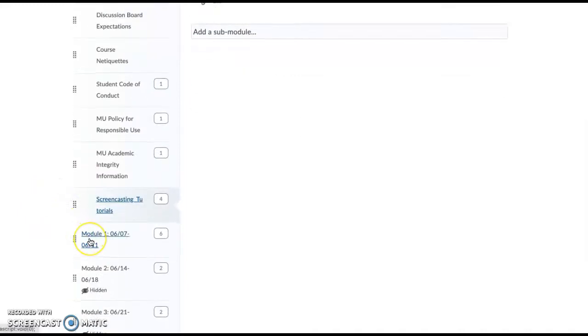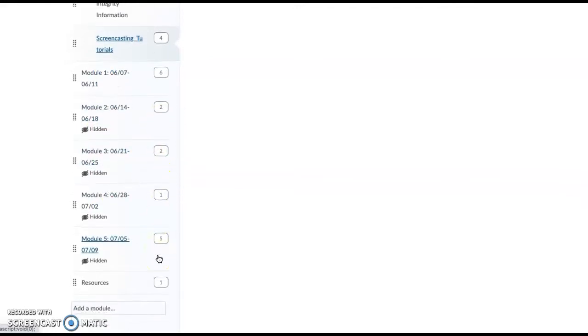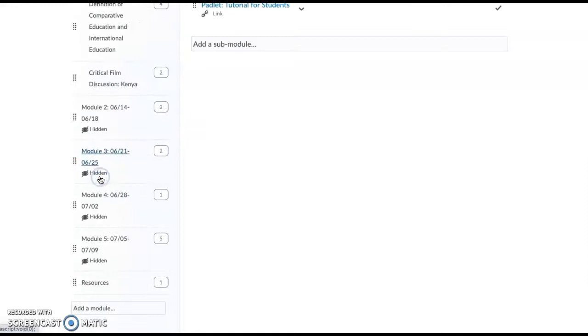Going into module 1, you see all these modules have some content in here, but they are not available as I am still adding content for the reading for the week, so please bear with us. But module 1 is open, and it is going to be open from Monday through Friday.